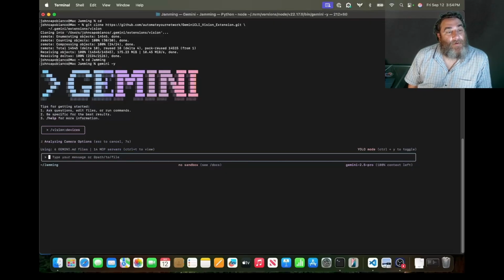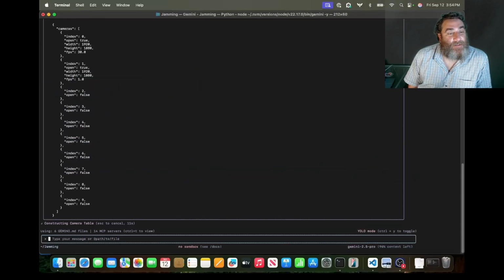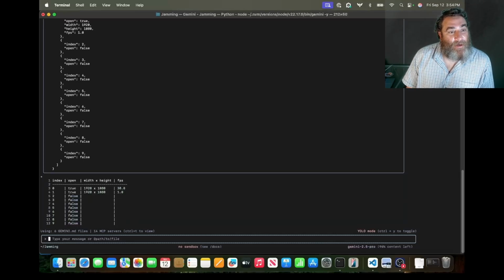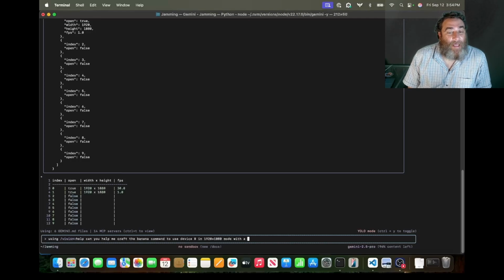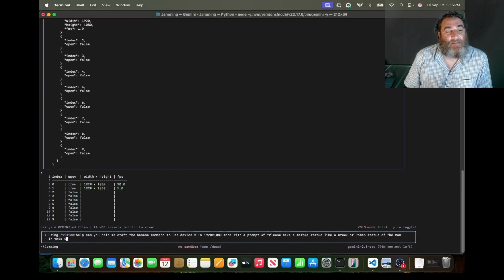Then from there, I'm going to give it a prompt, because there are so many flags that we can use for the screen size and everything. I'm just going to have it help me make the right command. So you can see we've picked up a couple devices, a couple input indexes, a couple cameras. Now I'm going to say, using slash vision help, can you help me craft the banana command to use device 0 in 1920 by 1080 with a prompt of, please make a marble statue like a Greek or Roman statue of the man in this image capture.